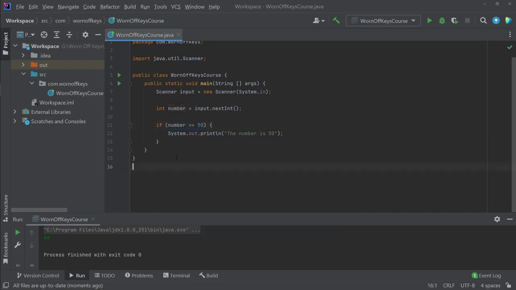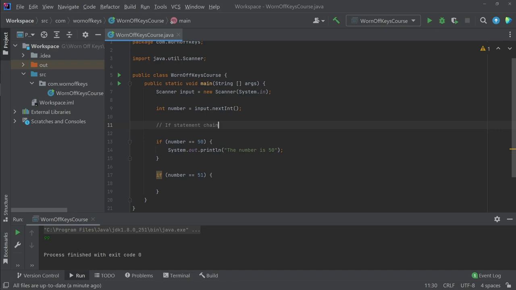But what if we want to check other numbers? Well, in theory, we could just add a bunch of if statements. For example, number exactly equals to 51. But what if we only want one thing to be printed to the console? Now, every time we create an if statement, this is going to create something known as an if statement chain. So an if statement chain is going to contain up to 3 different types of statements. We have our if statements, we have our else if statements, and we have our else statements.